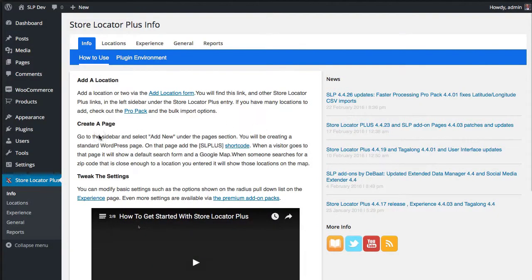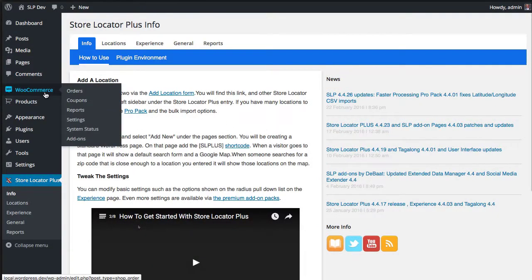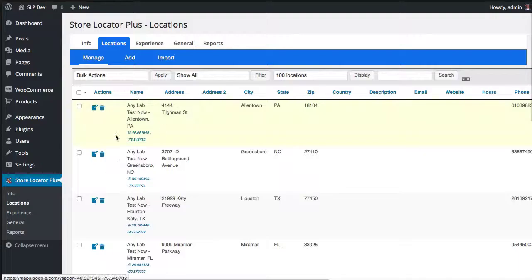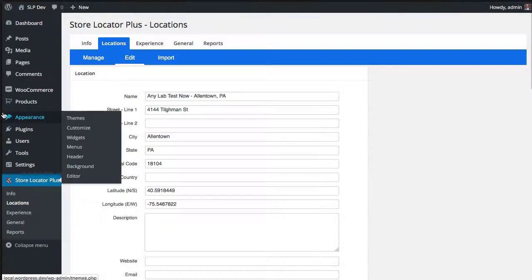Now there's a few things that you need to have in place for this to work. First of all, I recommend getting WooCommerce installed and activated before upgrading or installing the latest version of the Premier add-on pack. If you do not do that, you will need to do a CSV import of your locations to activate the extra data field that appears to let you make the association.